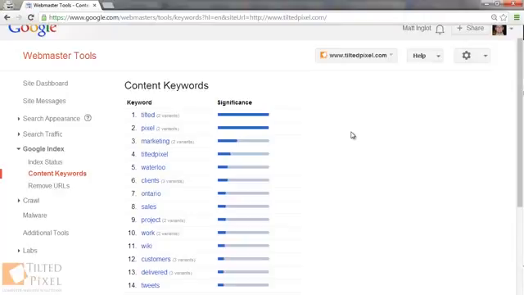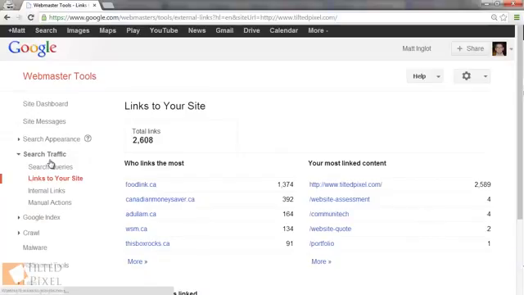It's okay if you get some other ones that are irrelevant, like for some reason tweets is coming up for Tilted Pixel's website as really relevant. I don't really think so. But it's okay, it's not harming anything, but I do want to see the words that I'm interested in ranking for appear here. Next, let's take a look at the links to your website.